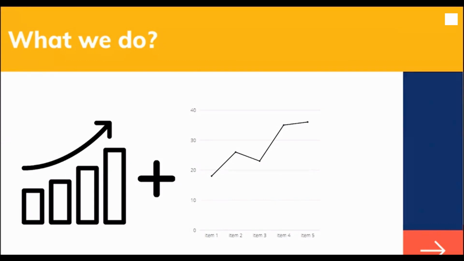So the combination chart is going to display the data using a number of bars as well as lines. And each of these representations will actually signify a different category. In the sense, the bar chart is going to represent one category, and the line chart is going to display another category.